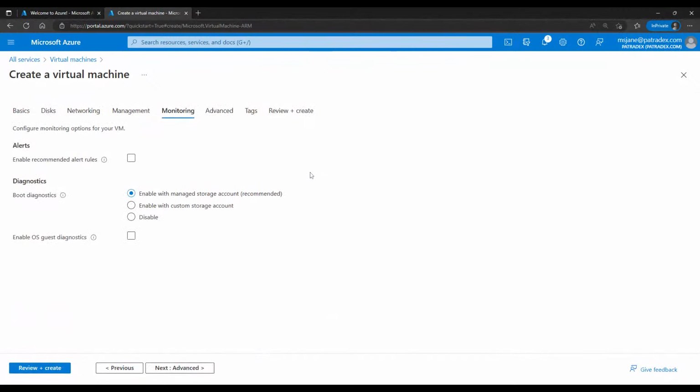So you can enable recommended alert rules. Let's look at that. You can use alert rules to get notified of important events that happen to your virtual machines. These can be something as basic as it is off network or something like that. So enable recommended alert rules is for that.